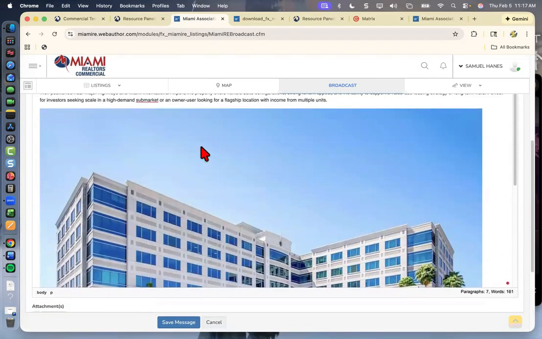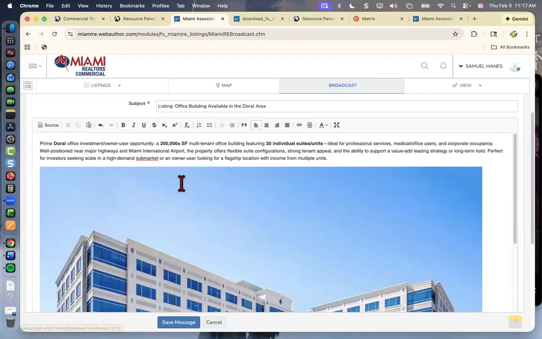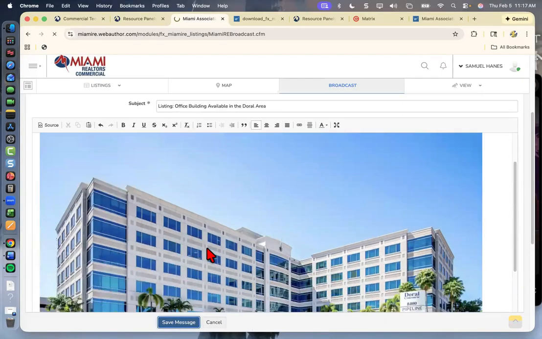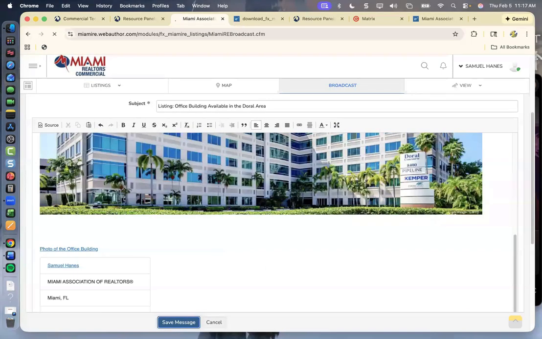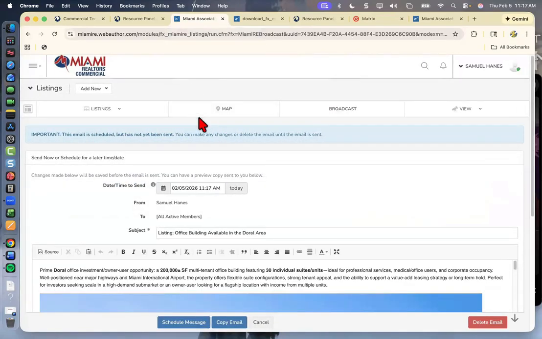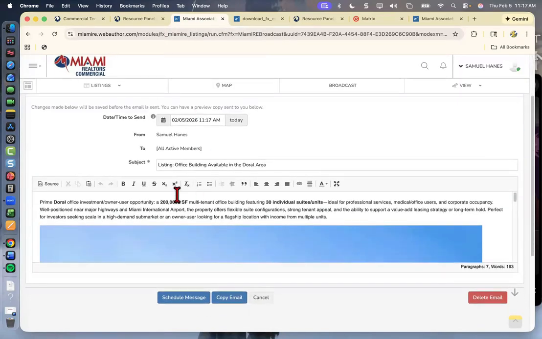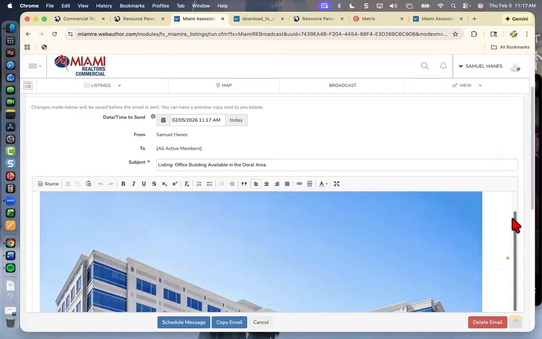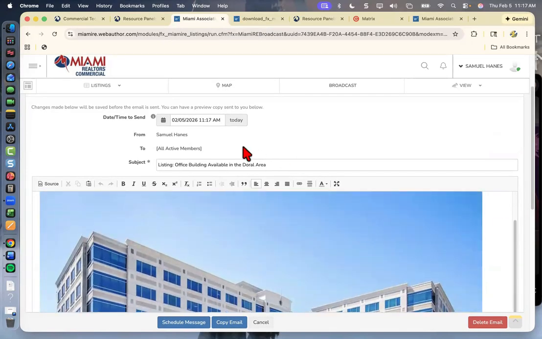Once it looks good, once it matches exactly what you want to broadcast, you simply click on the Save Message button. All right, we're just going to give the Wi-Fi a moment to update. All right, and then from there, this is going to be our last chance to double check to make sure that the broadcast looks exactly how we want.